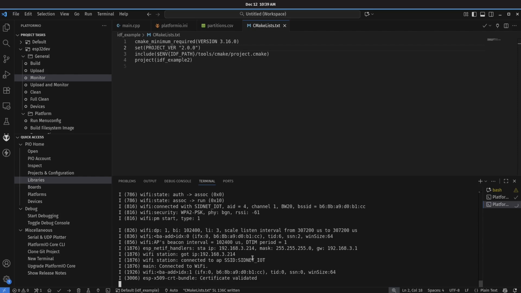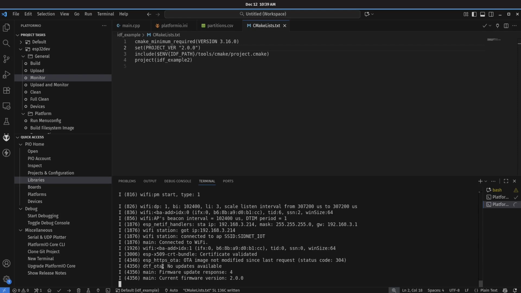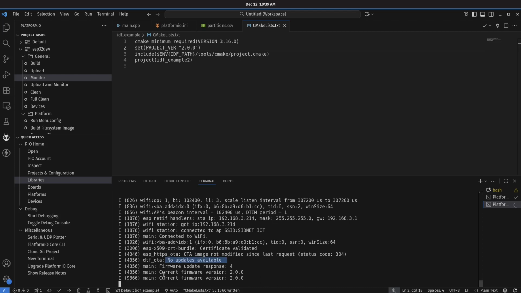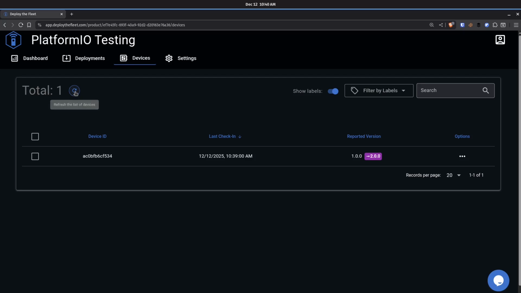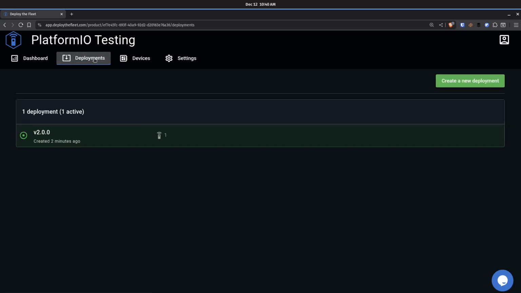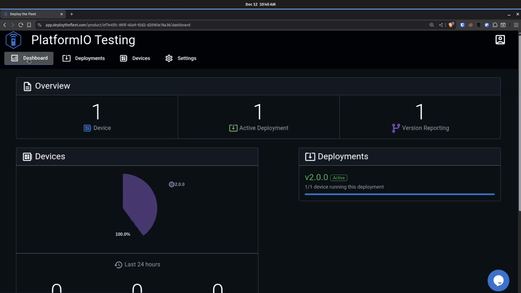It's going to again try to check for updates. And this time it's going to say no updates available. But now you'll notice our current version is 2.0.0, indicating a successful OTA. If we come back down to the dashboard, you'll notice that our reported version is now 2.0, and our deployments now show that one device is running. Similar information is available on the dashboard. And so that is how easy it is to get set up with Deploy the Fleet in your PlatformIO project for your ESP32.